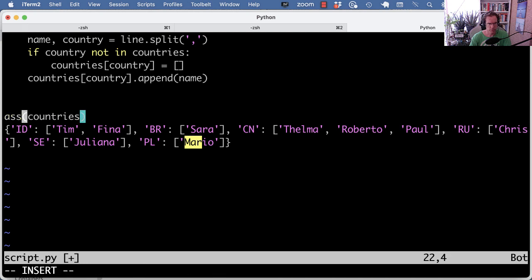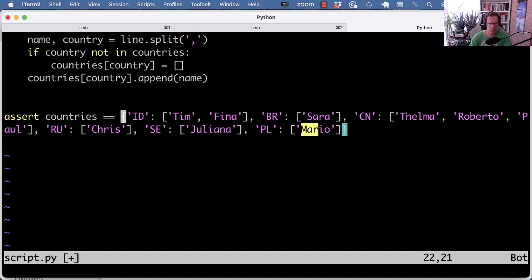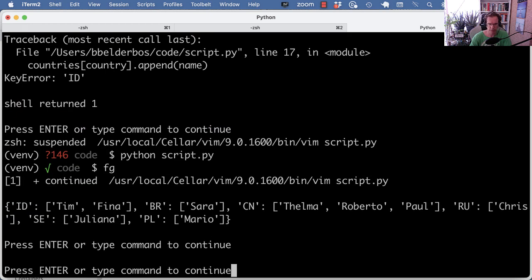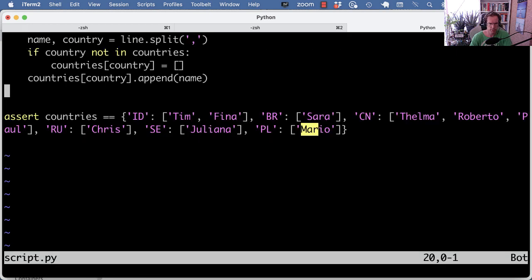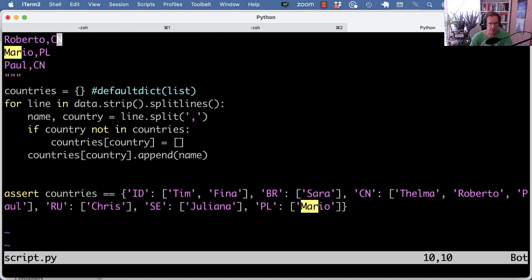And we actually can do a little assert here, so that as we're refactoring, this outcome is going to stay the same. So if I now run it, I don't see anything anymore because I'm not printing, but it's not going to raise an assert error because the result is correct. Okay, so this is kind of clumsy, and that's where defaultdict comes in.